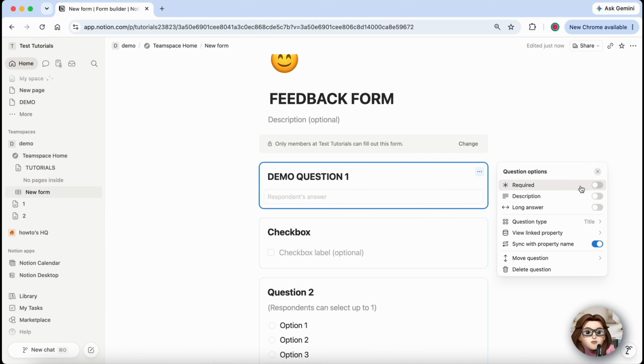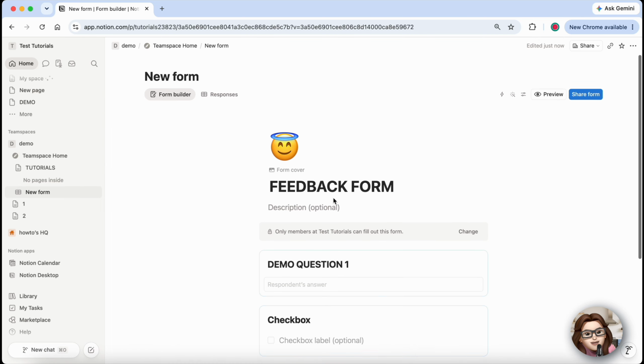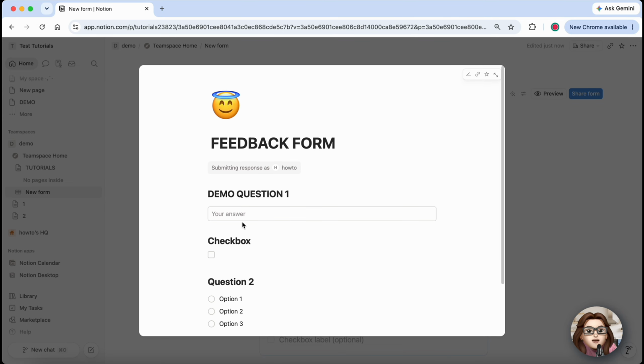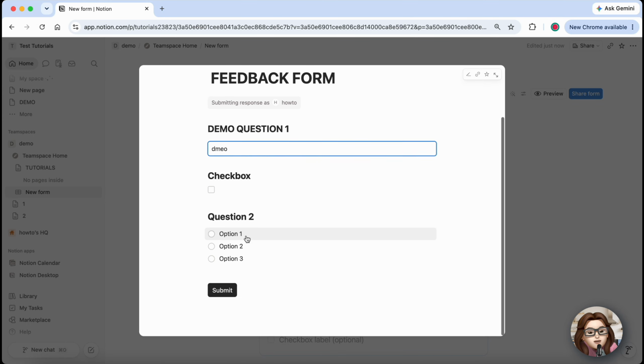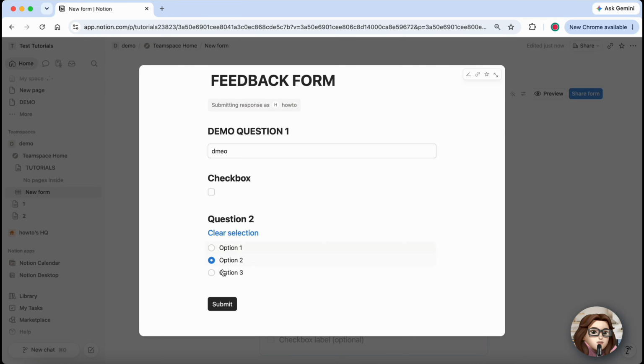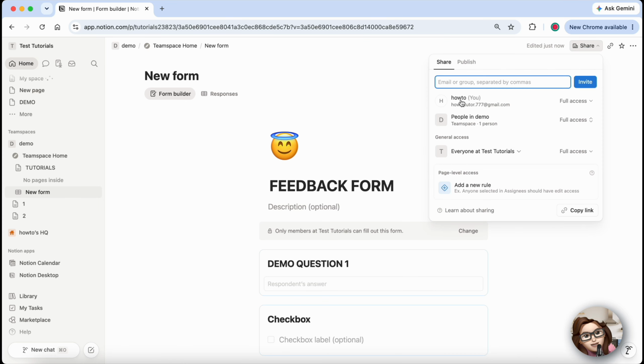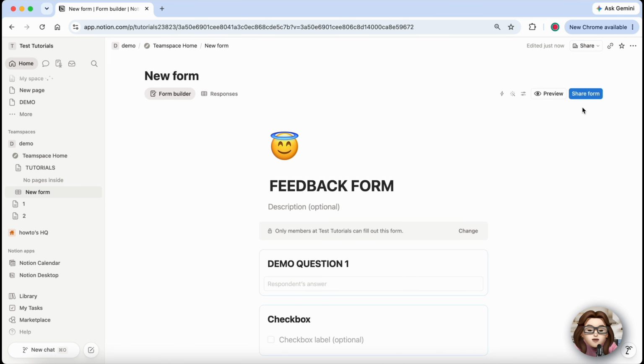When you're finished, use the preview option to see how the form looks. Test it yourself and make any changes before sharing it. Once everything looks good, click Share and copy the form link. You can send the link through email, messaging apps, or embed it in another Notion page for others to fill out.